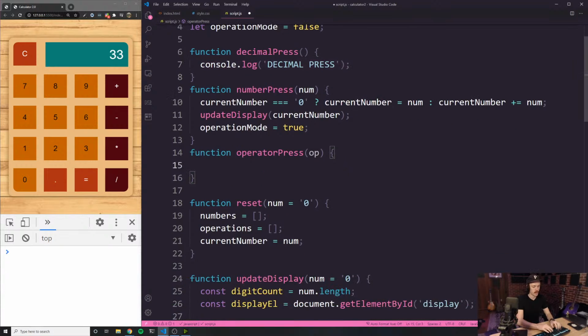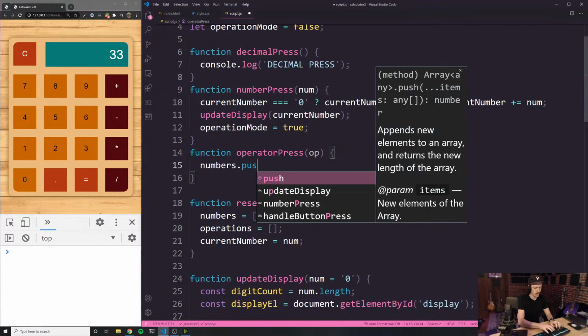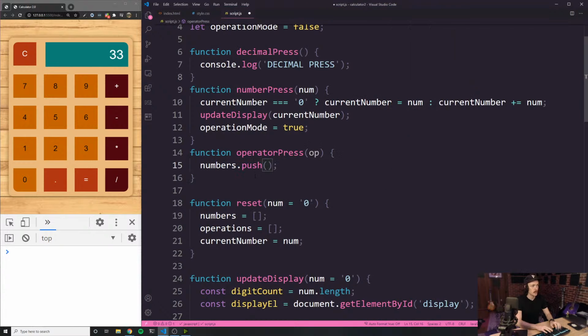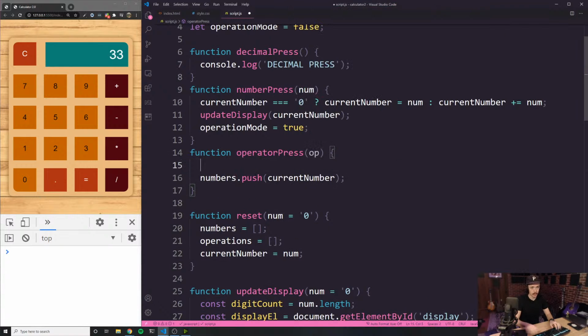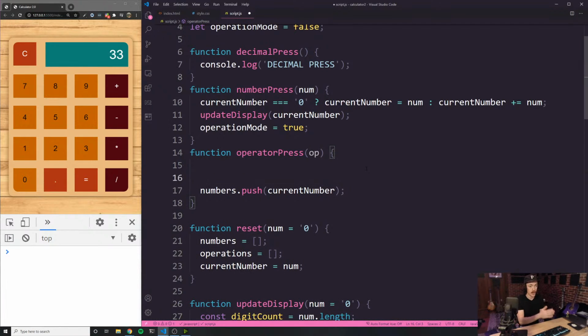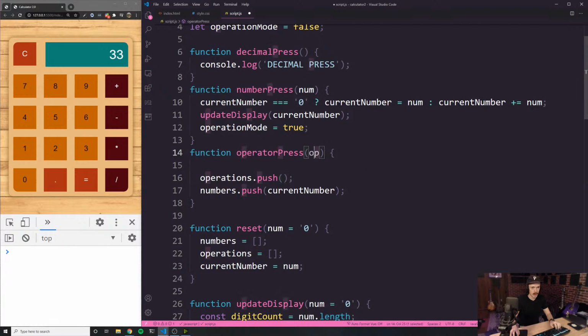So inside of operator press, let's say numbers.push current number. So again, remember that current number is a string. So this array is actually an array of string numbers, basically string representation of numbers. I also want to set operations.push, and you can see we have a reference to the operator. So let's push that into the operations array.